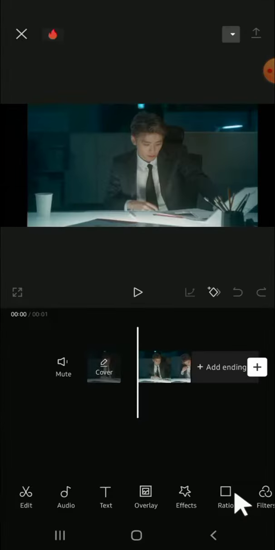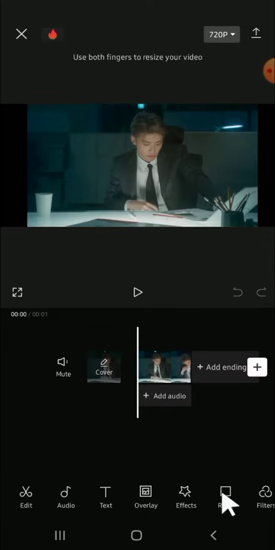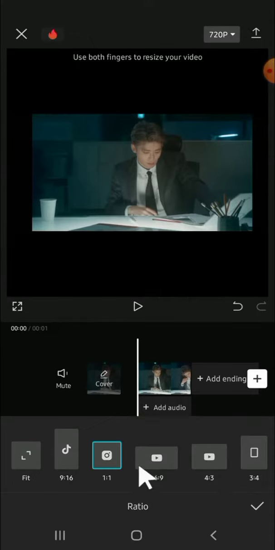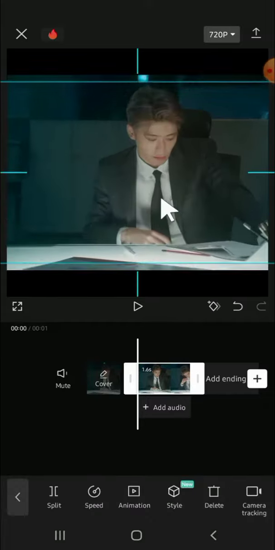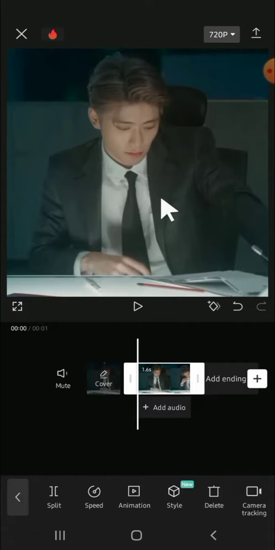Okay, and after that we can edit the video before we export the video as a GIF. And for example, I'm going to change the ratio. I'm going to select this ratio, and after that we can click on the check mark, and I'm going to zoom in the video to make it clearer like this.